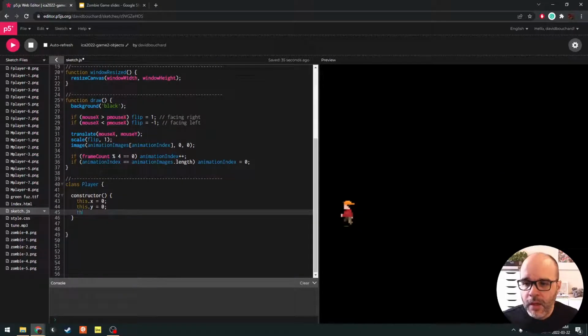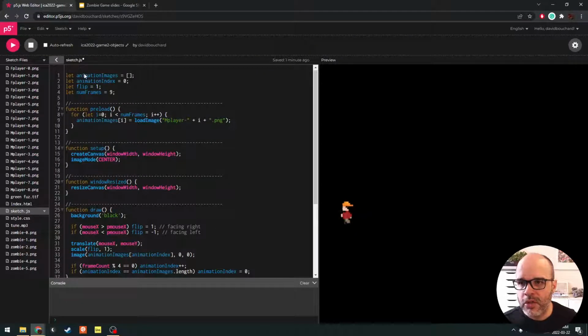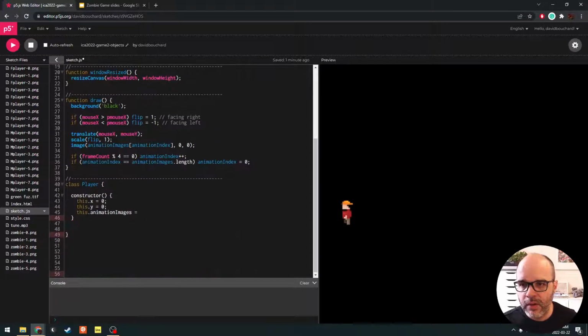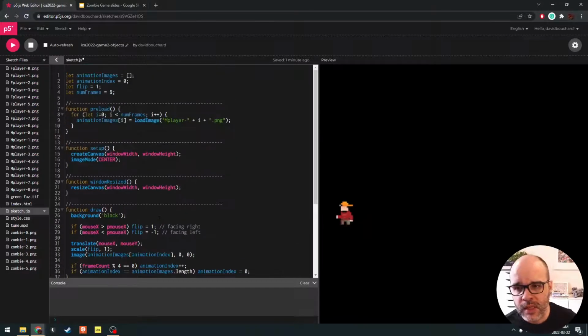We're also going to have an animation images variable. Now here we have a choice to make. We could decide to load and create the animation images that we have up here. We could define this as an array here, and then in the constructor we could have code that would load the images. If we do it that way, there's two downsides. One is we can't take advantage of preload.